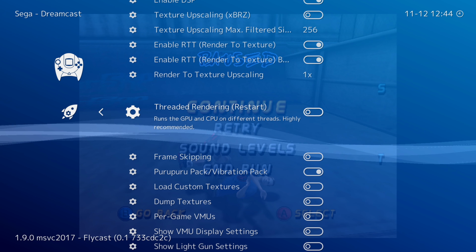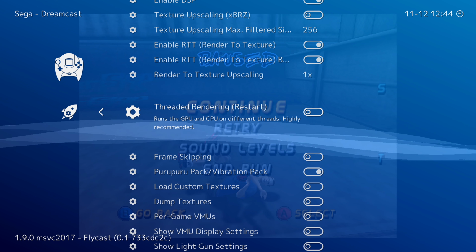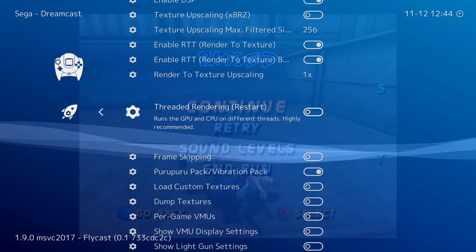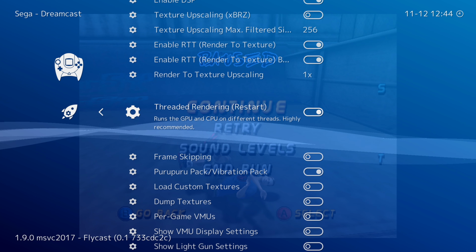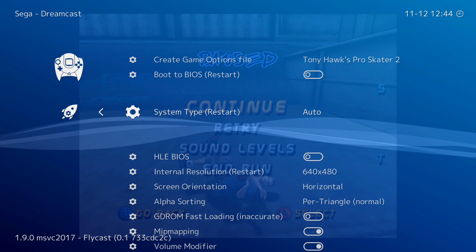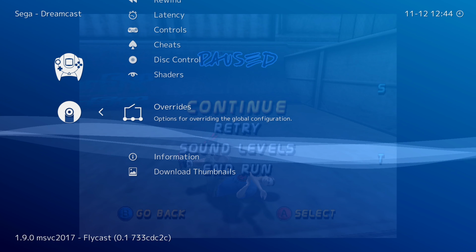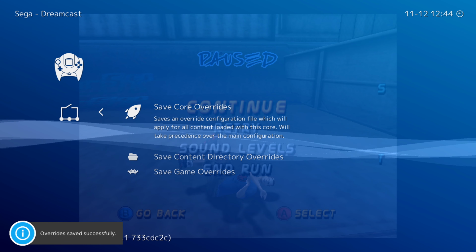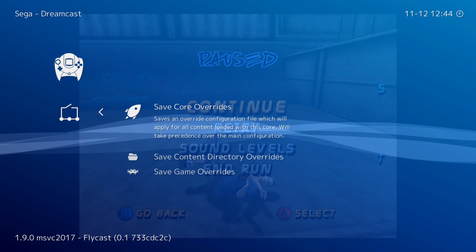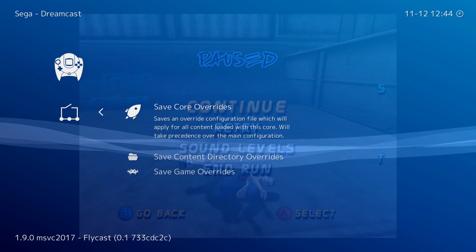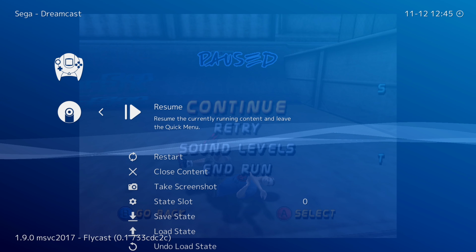This gives Dreamcast games a massive performance boost, and for Atomiswave and Naomi games, this is pretty much the only way I've been able to get them to not lag. So enable threaded rendering. But once you have that set, back out of this menu, go to overrides, and save the core overrides. So that way, anytime you load up a Dreamcast, Atomiswave, or Naomi game, you will have threaded rendering on.